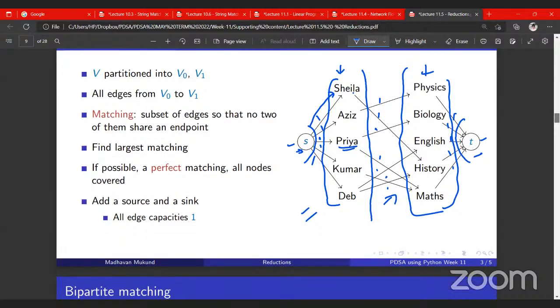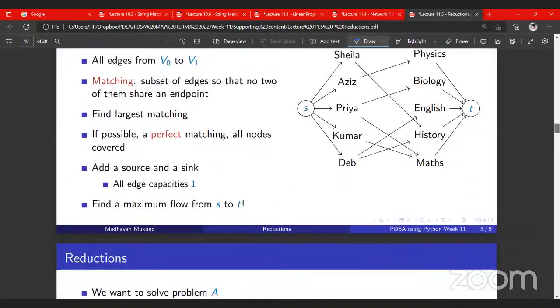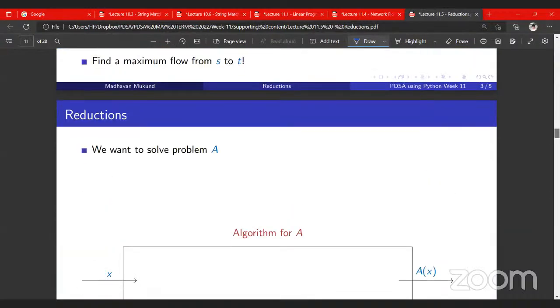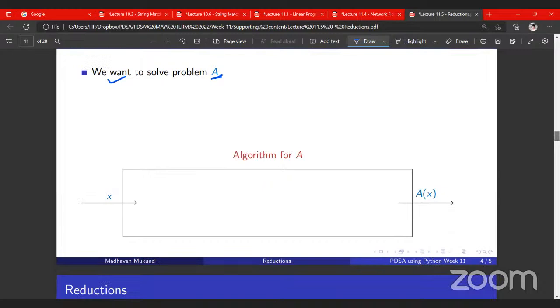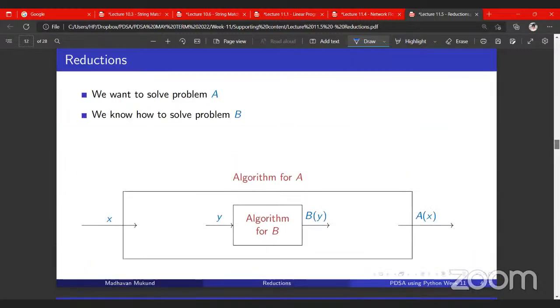So this is called a reduction process. So we can convert, this is the reduction thing. We want to solve problem A. So in that case, this bipartite matching is called problem A. We don't have any solution for A, but we can reduce this problem A into a problem B. You have already seen that we have converted this bipartite matching to a maximum flow network.